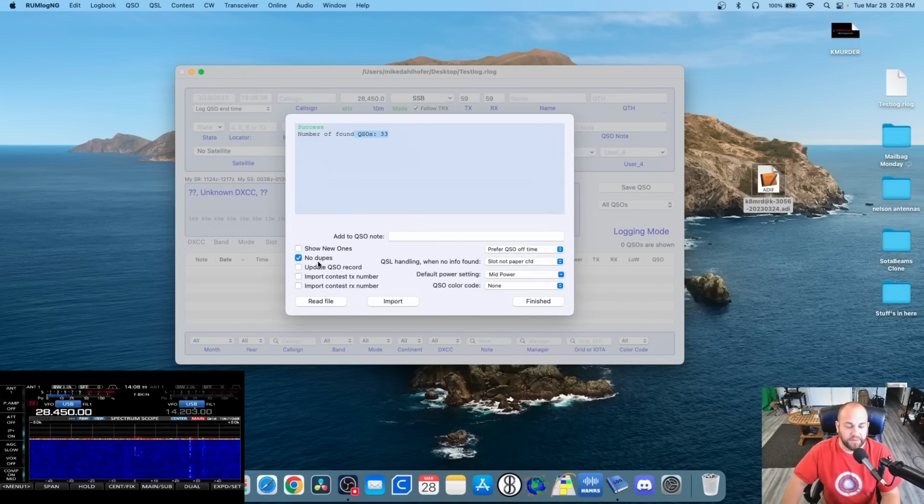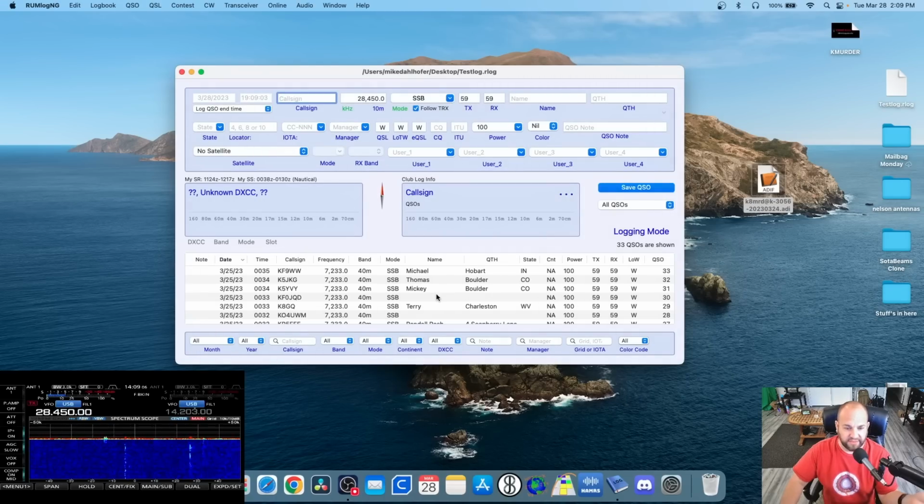Now here, this is one of the greatest things about this: no dupes. So if you're importing, I actually use 3 different computers for logging. So I just upload everything into my main computer. I hit no dupes, and you can't screw it up. It's awesome. But if any of these other functions are important to you, go ahead and click that. I just leave it alone, hit import, and now it's just imported those 33 QSOs into the log, hit finish, and there they all are.